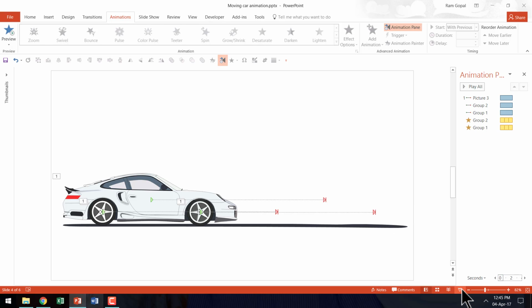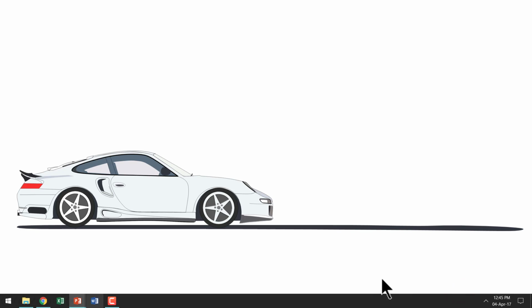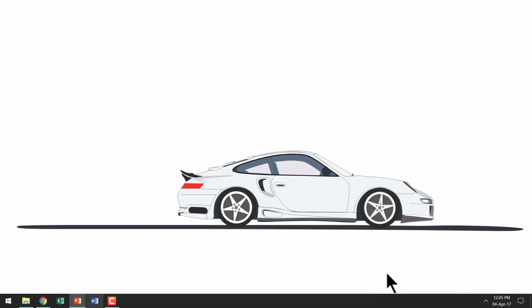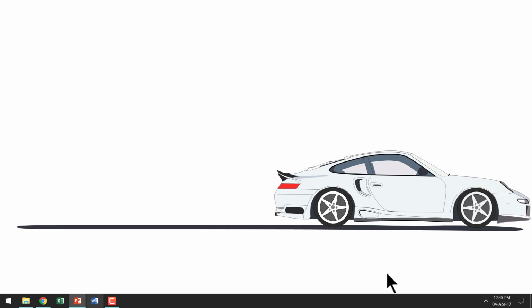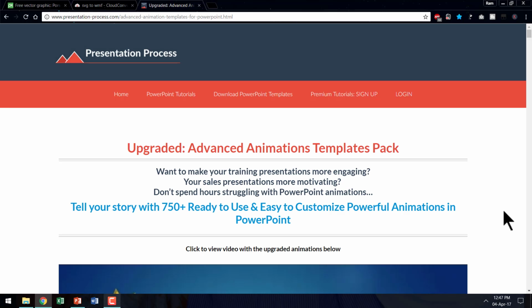So let us go to the slideshow mode and see how the animation plays. On a click, you can see that the tires are spinning and moving at the same time, giving this a very realistic look.